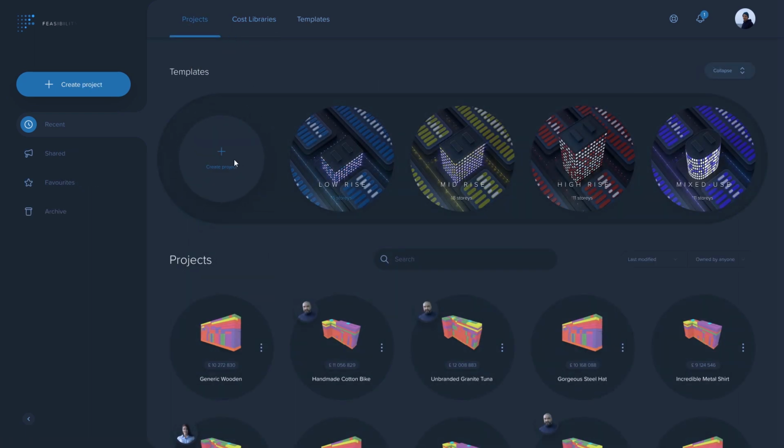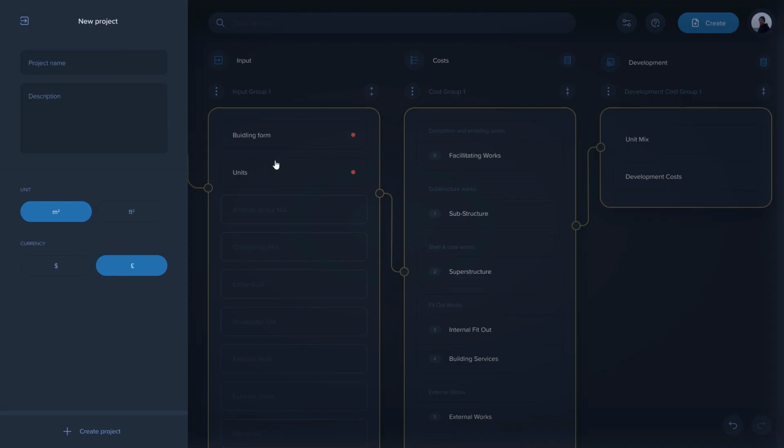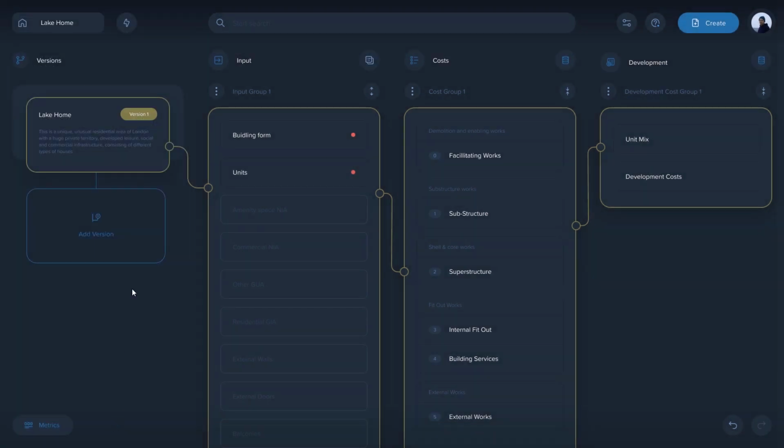So let's go back to projects and create something new. What you need to put here is just a project name and a simple description. You can change unit and currency and you can click the create button. And yes, this is our node-based architecture. Here we have the name and description of your project. After that, the building input node. After that, the cost appraisal node and the development appraisal node.